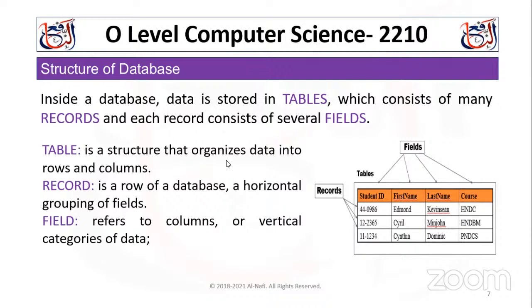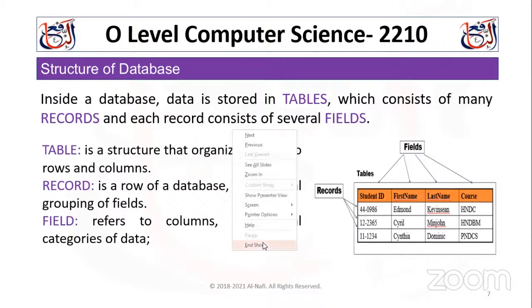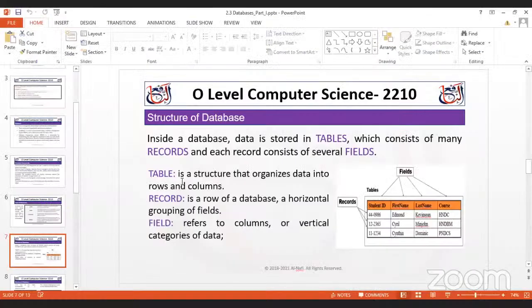So this slide is important. You need to understand the concept. What is a table? What is a record? And what is a field? In the exam, they ask you how many records are there, how many fields are there in a given table. I will show you the exercise in the end.